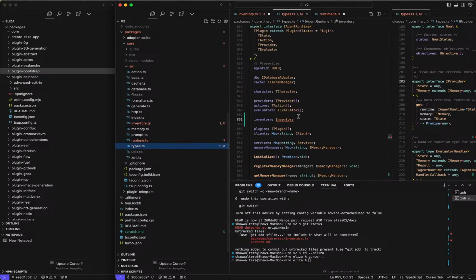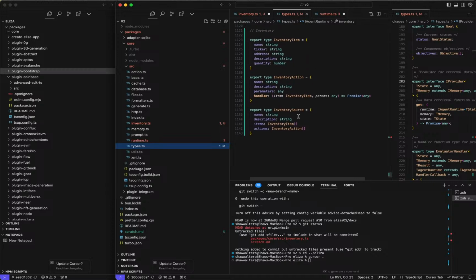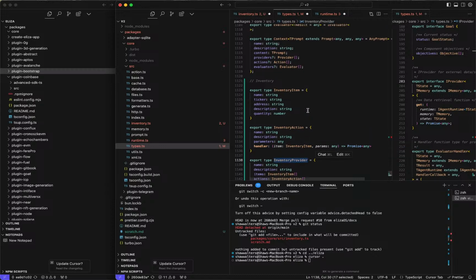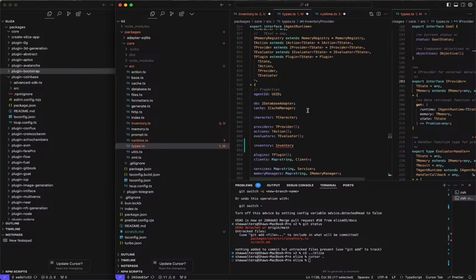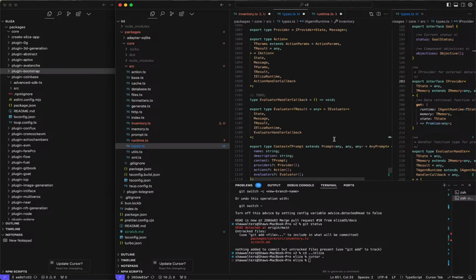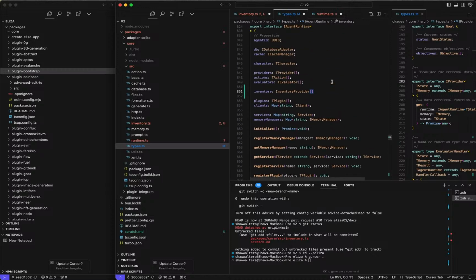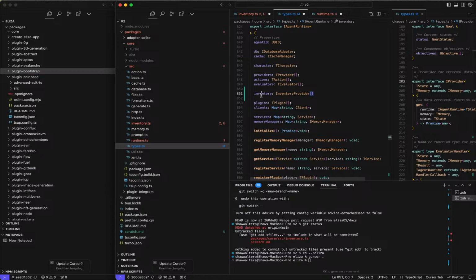Go to our types. Provider, we'll call this. I guess that's the way to do it, is to have an array of inventory providers in the inventory. Then we don't have an inventory option, we just have an inventory. All agents probably have to have stuff.